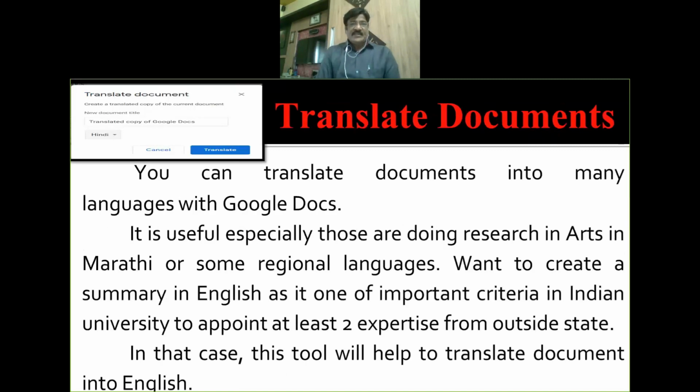Translate document. This is one of the best features provided by Google. Using translate document, you can translate the document into many languages using Google Doc. It is useful especially for those researchers who are doing research in Marathi or some regional language and want to create the summary in English, as it is one of the important criteria in Indian universities to appoint at least two experts from outside the state. In that case, this tool will help you to translate the document into English.